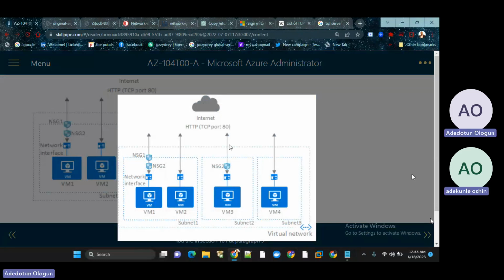So which network? Which of the subnet, which of the machine would this thing enter? The first one says allow, the second one says deny all.